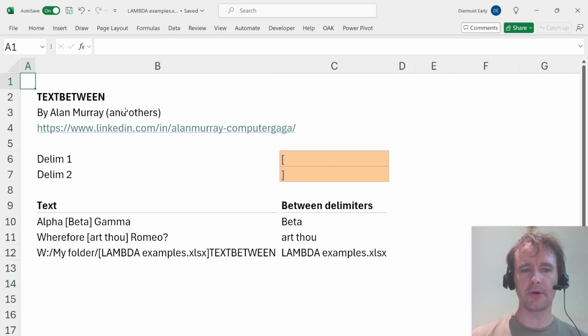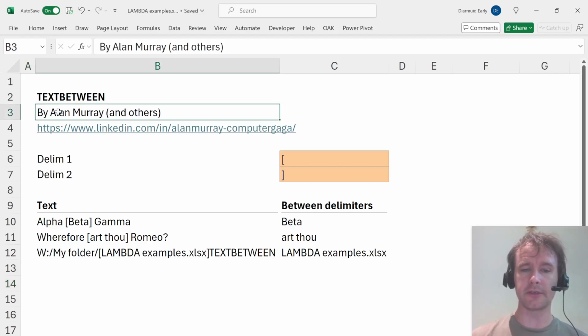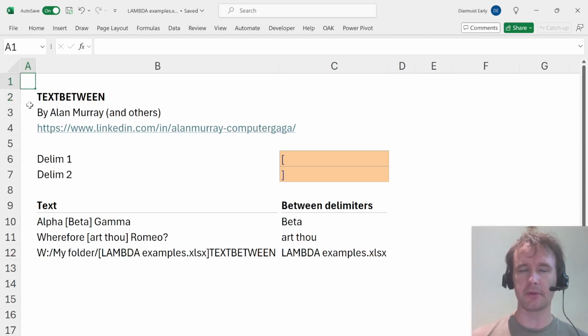I mentioned here Alan Murray and others because when I went to find the post where Alan had written about this, I searched text between on LinkedIn and realized that multiple other people, since it's a kind of simple natural idea, have written flavors of this as well. Some of them have more features, some of them are simple like Alan's. The whole point of custom functions for me is it's whatever you need it to do.